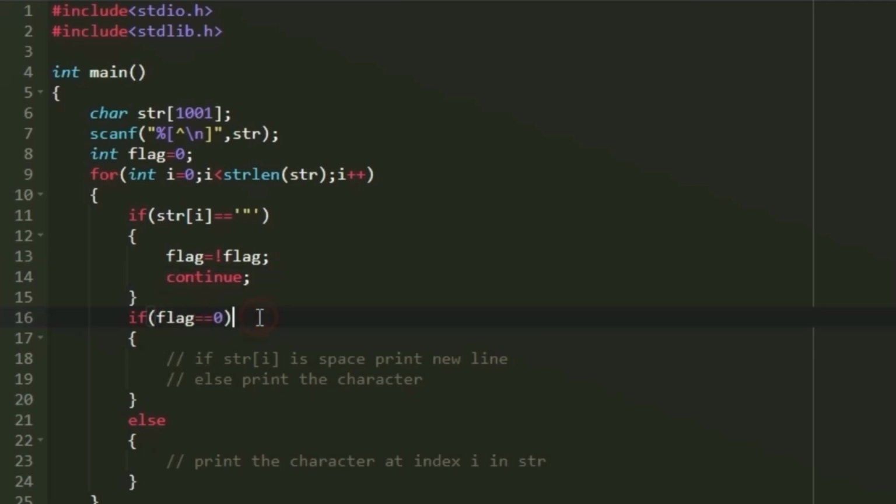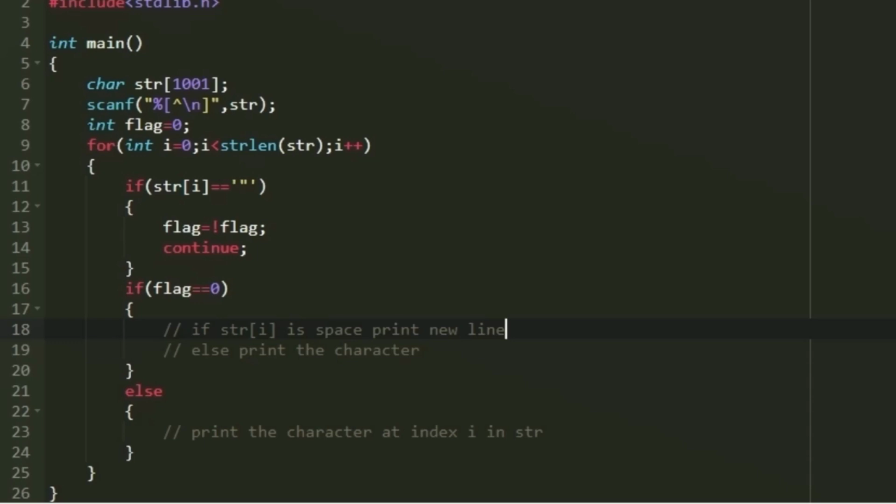First I am checking whether flag is equal to 0 or not. If it is 0, then every word should be printed in a new line. We are just going to print character by character. Whenever flag is equal to 0, if the character is a space, then we are going to print a new line instead of the space. For all the remaining values we will be directly printing the character. So here we have to check whether str of i is an empty space or not. If it is an empty space, then we will print a new line, else we will print the character present at str of i. This is what we will be doing if flag is equal to 0.